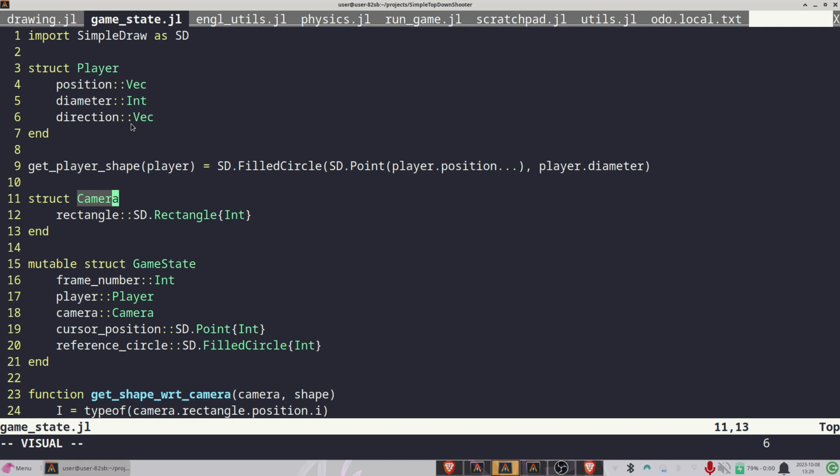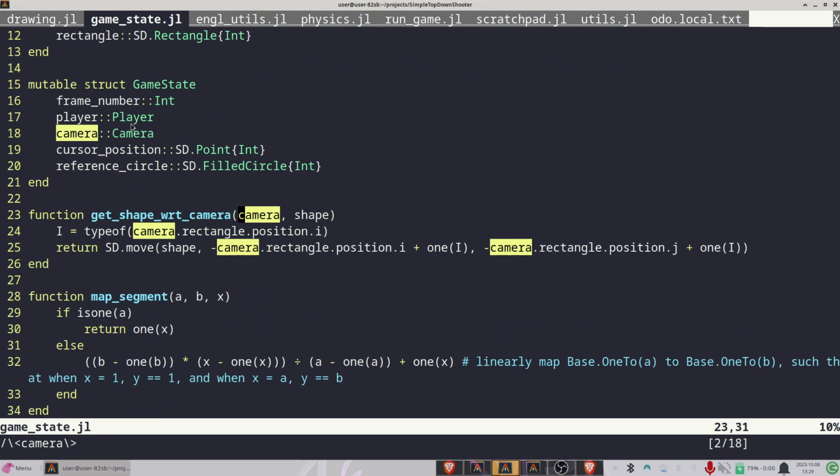Actually, where will that type piracy be? So if I'm using functions that are my own, camera, right? Let's see where. So these functions like get shape with respect to camera, I'm not doing any type piracy because the function is mine, right? Type piracy happens when I write methods that are not my function and not my type, right? So if I use my function or my type, then I believe it's not type piracy.